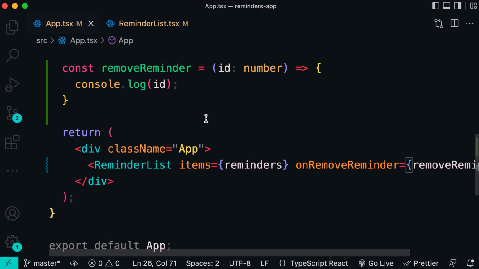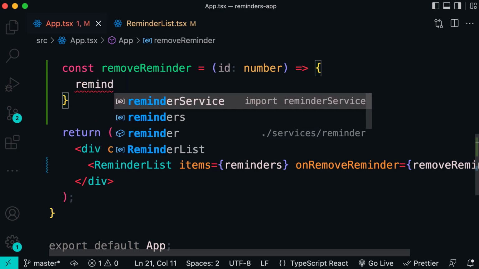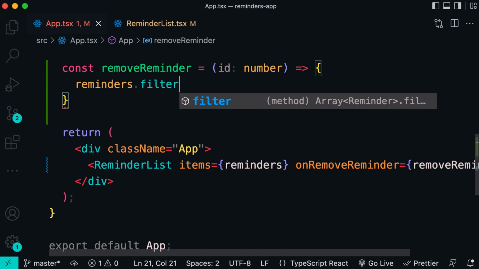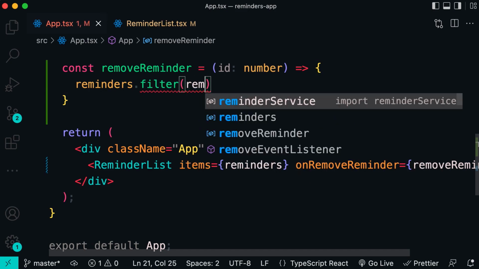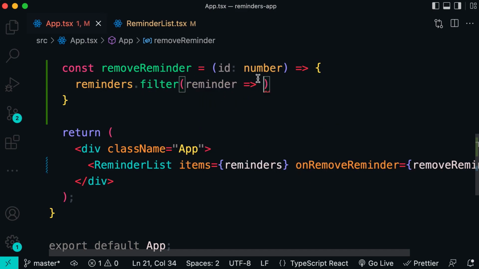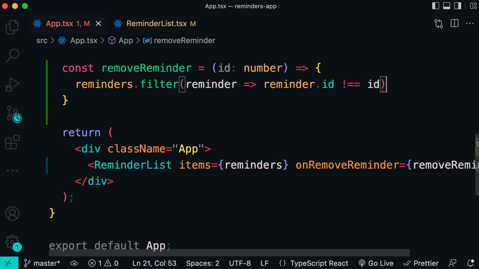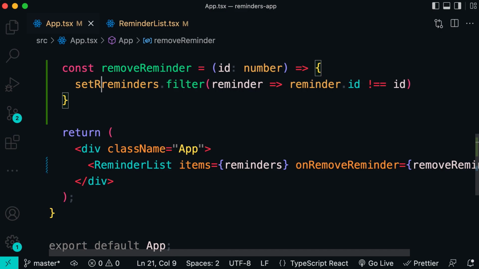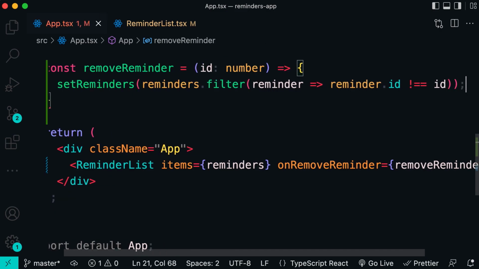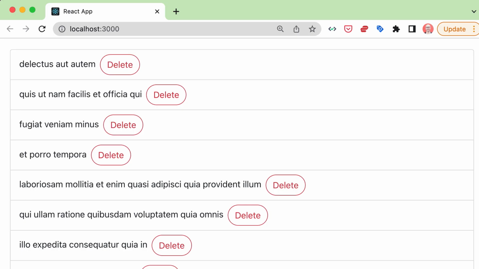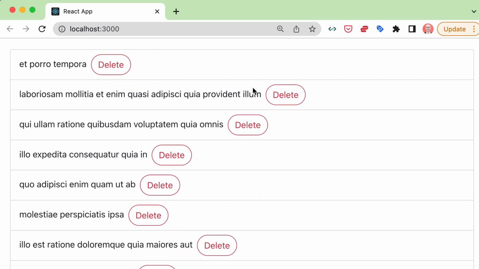So back in the App component, in this function, we're going to go to our reminders array and use the filter method to get all reminders except the one with this ID. So reminder.id does not equal id. And then we can pass the result to setReminders. As simple as that. Now let's test it. So delete, delete, delete. Beautiful. So deleting is working. Next, we're going to implement the ability to add reminders.